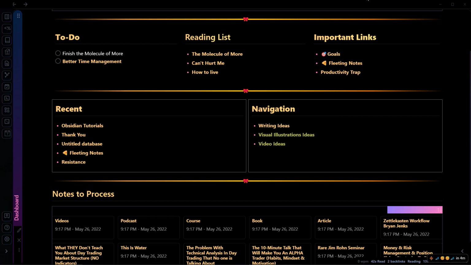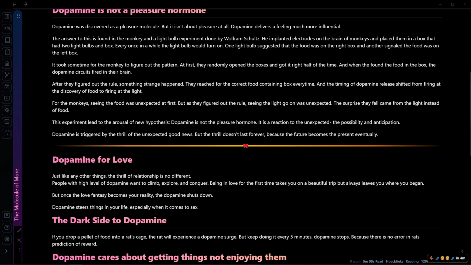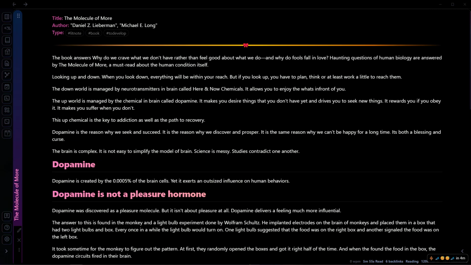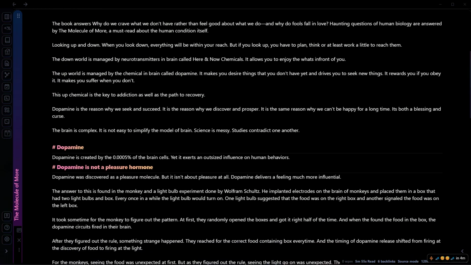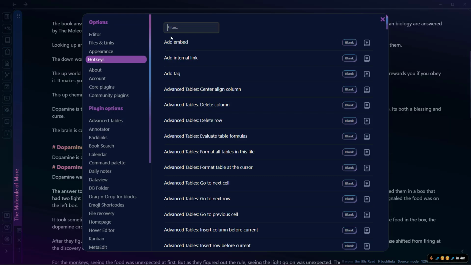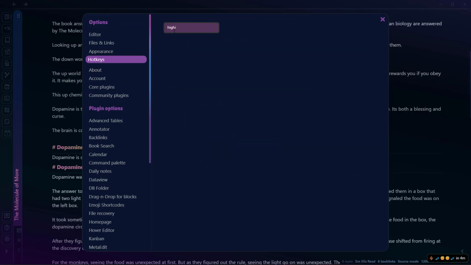Let's use the first method of highlighting, that is by the Obsidian feature itself. So let's go into our note. This is a note of the book, The Molecule of More. And if we want to highlight, let's say we want to highlight this one, for that we can either assign a hotkey or we can use symbols here. So let's go to hotkeys and search for highlights here. And you can see here toggle highlight. Let's customize this command and write Ctrl+Shift+H, and this will add a highlight. This will toggle highlight in our text.